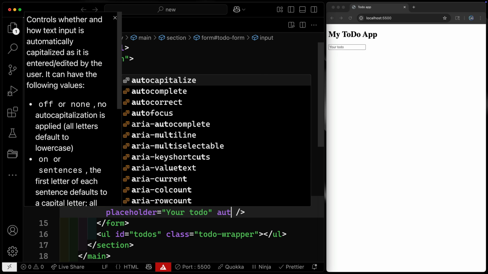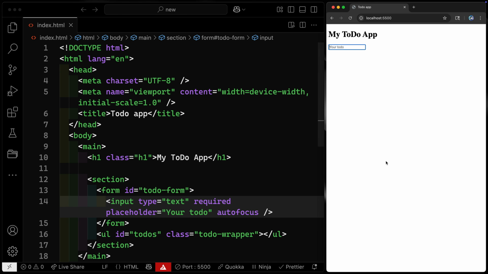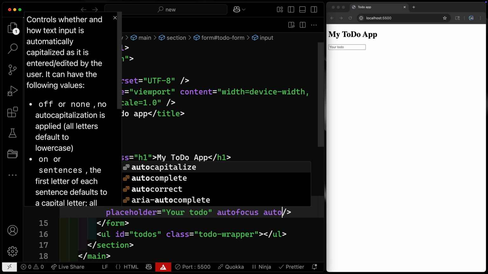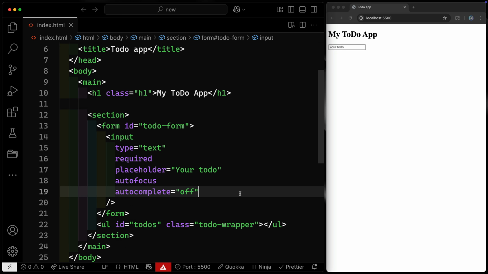Now there's a couple of other things we can add. I'm going to add autofocus right here. What this will do is if I save it and I come over here and I just refresh the page, it will automatically put my cursor there and start blinking. So it makes it quicker to input tasks. And by default, it will try to autocomplete based on other things you've entered in task fields. That would not work really well for a to-do application, so I want to turn off autocomplete. So we've got autocomplete, and I'll set this to off. Now there's just one final thing I want, and that is I want to be able to select this when I submit the form.